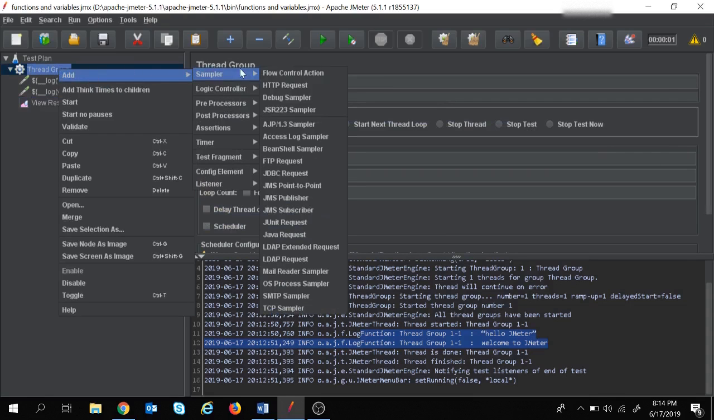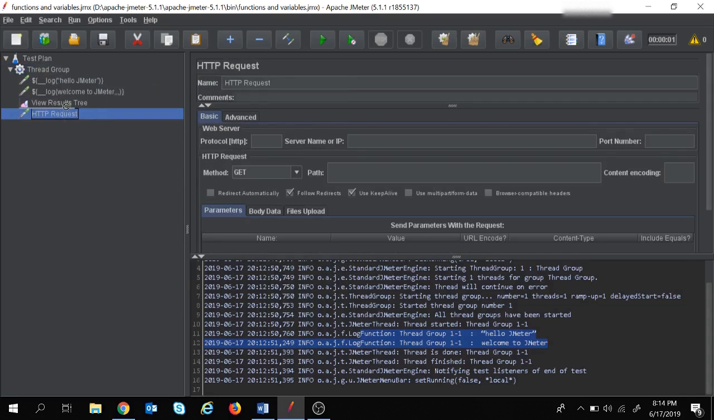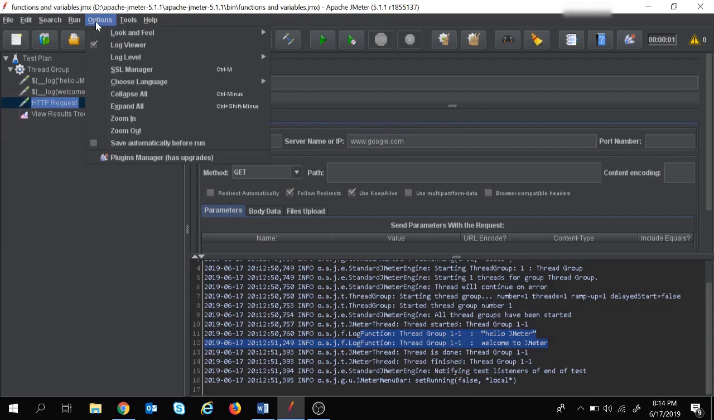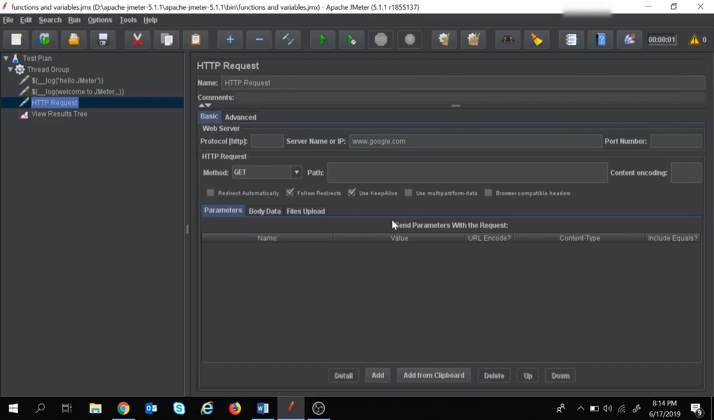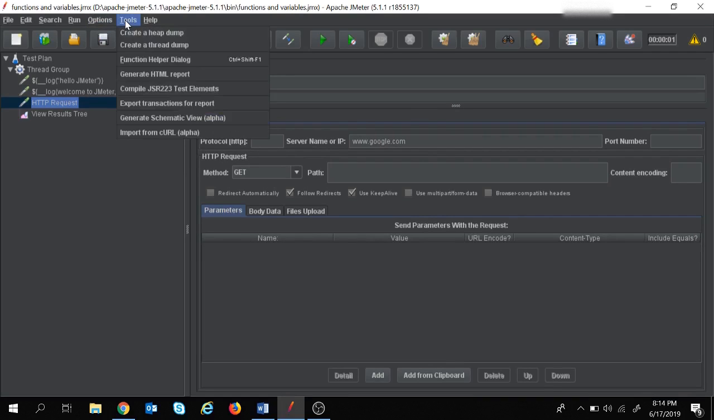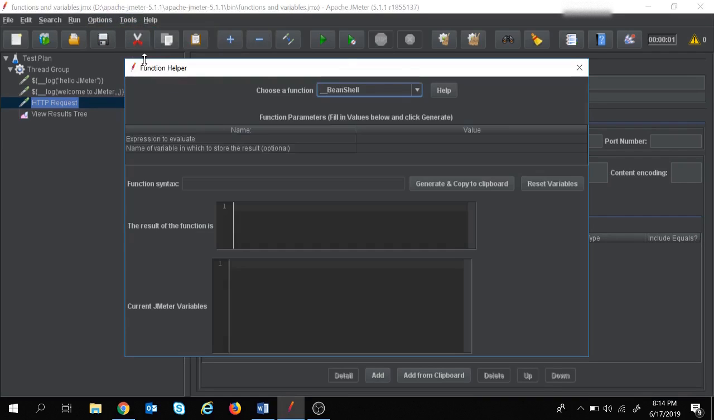For that, let's create a new HTTP request and let's take the similar server name. We are going to focus much on the functions. So let's close this log. Go to options and disable this log viewer, and let's take some other function as well. So again move to tools, function helper dialog, and let's take the function as BeanShell. So what is this BeanShell function? What does it do?